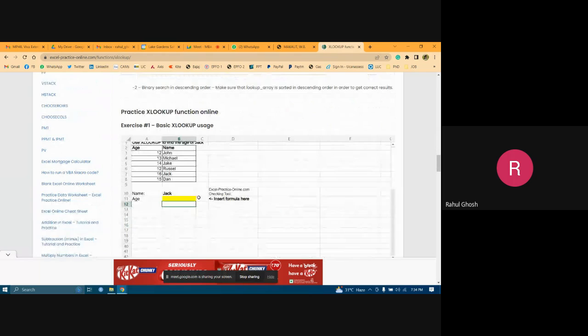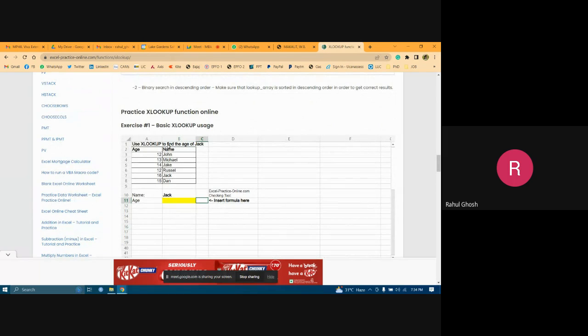Let's do it. Now, it says: use XLOOKUP to find the age of Jack. Now, Jack is present, so 16 needs to come over here. Is it allowing? Yeah, it's allowing me to change, so I will show you after changing the value. Okay, let me write Jack first.